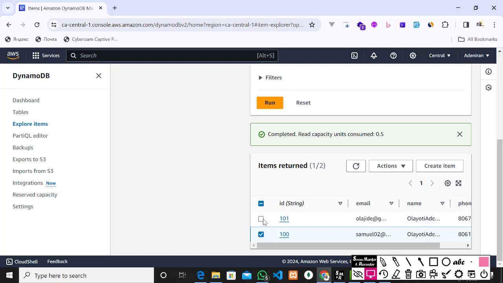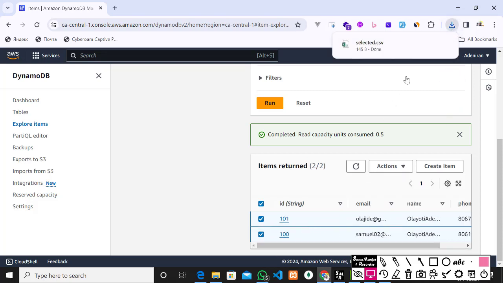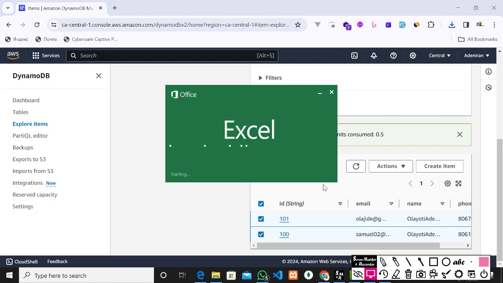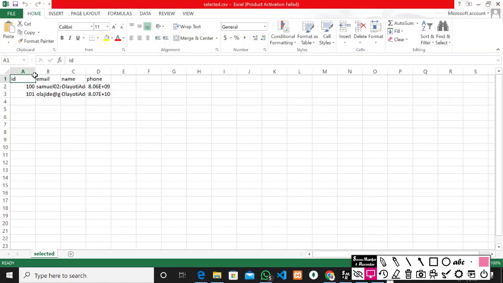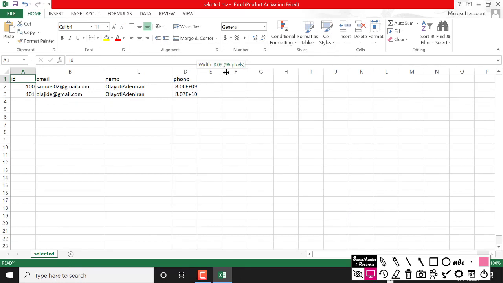So now after this, suppose you want to download all the records to CSV, Excel sheet, you can select the download selected item. Once I click on it, it will download it in Excel. By the time you click on that Excel record, you will notice that everything you have in DynamoDB is imported to the Excel spreadsheet for us. Can you see it now?